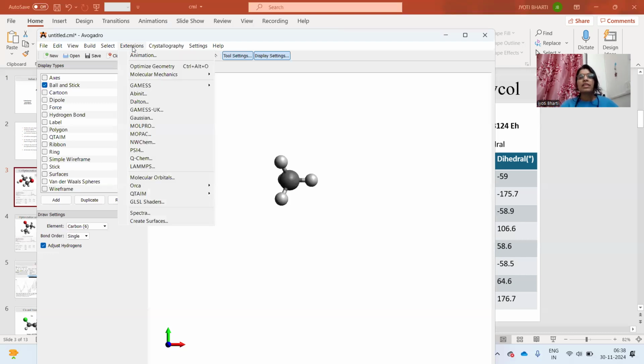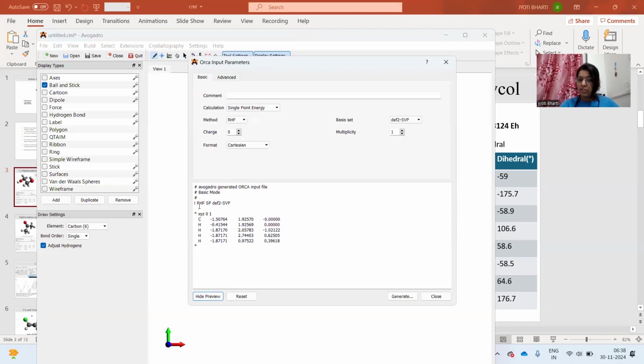We can save it as an ORCA input geometry by clicking Extensions, going to ORCA, and choosing generate ORCA input. So here we can generate the ORCA input, like you can see. This is how the input file looks. Here we have CH4, the coordinates of the initial atoms, the method which we are using, and the basis that we are using. We can change it later on.